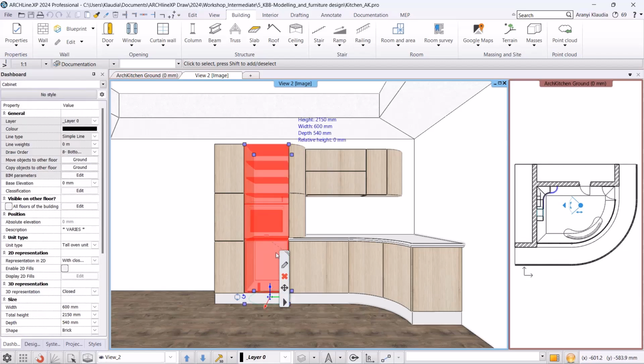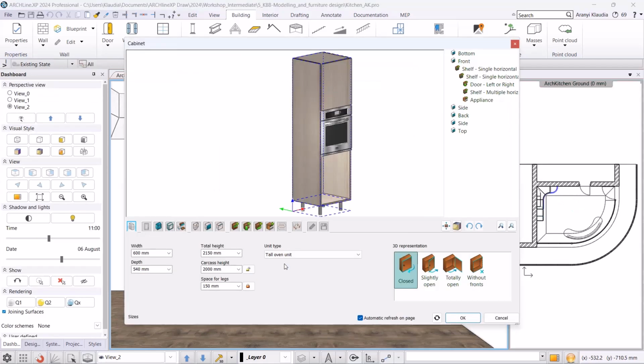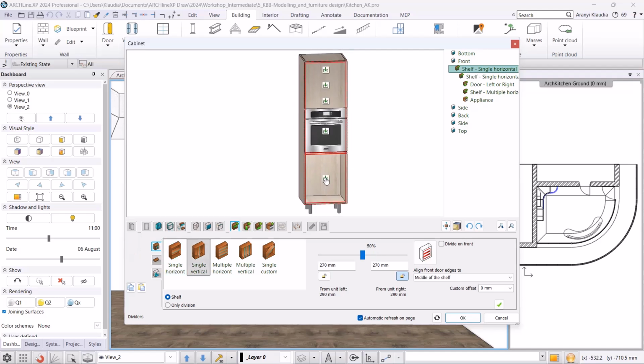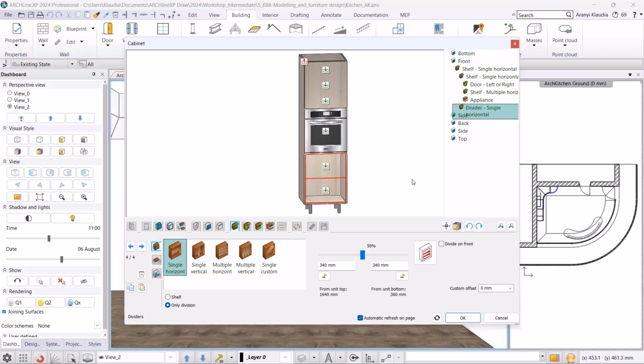I click on the cabinet, then on the pencil icon. In the dialog, I can set its properties. From the top menu, I select the dividers, then click on the green arrow to enter the zone to modify it. I place a horizontal division in the zone without a shelf. The division must be placed in the middle of the zone, so the slider must be 50%. I use the green tick to create it.